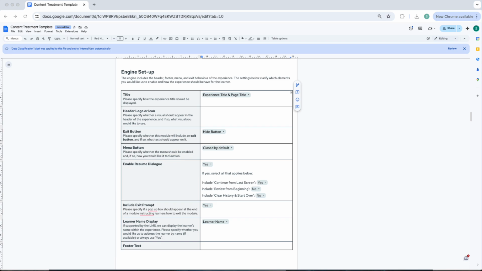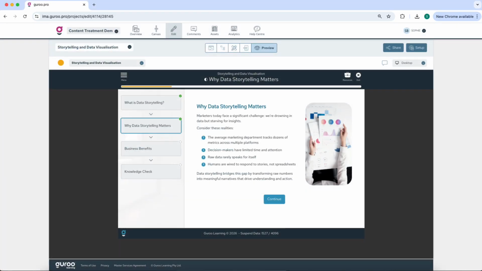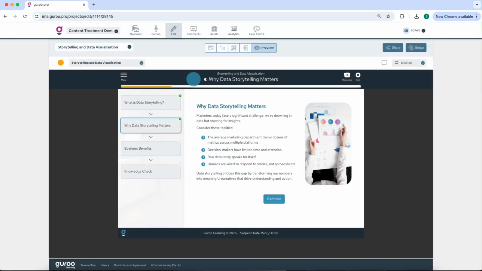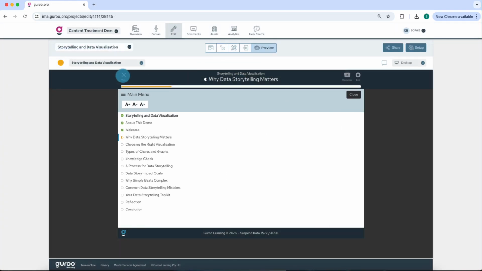Engine setup refers to the header, footer, menu, and navigation settings. Specify how the experience title should display. As you can see in the demo module, both the experience title and individual page titles appear. Decide whether to include a header logo, such as your company logo, and if you'd like to include an exit button and menu button. The menu can be found in the top left corner and lists the screens in the module. An open menu gives learners immediate visibility of all the screens and their progress through the module.